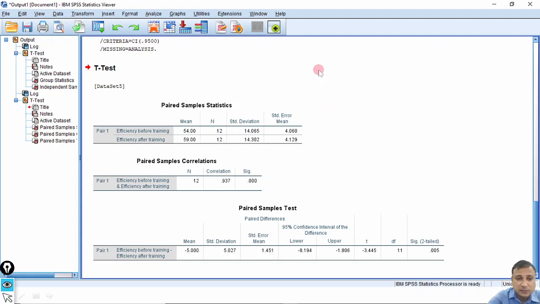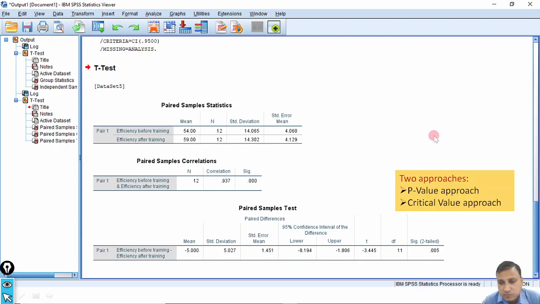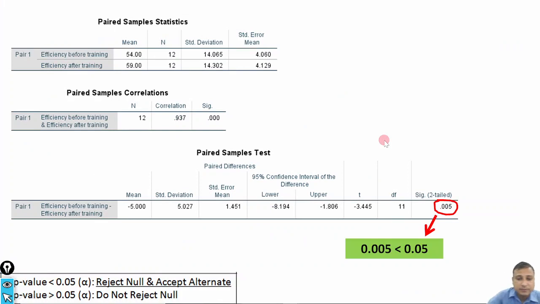In this result, you'll find that here is a kind of descriptive statistics, here is a kind of correlation value, and here is the test result, the hypothesis testing result. Now if I go ahead, again there are two approaches, the p-value approach and the critical value approach. Now where to find the p-value? In this table, I'll find it here, significance level 0.005. Now this is my p-value and the level of significance is 0.05.